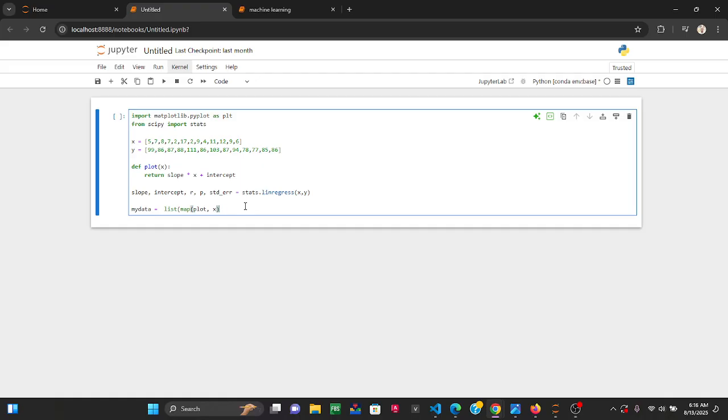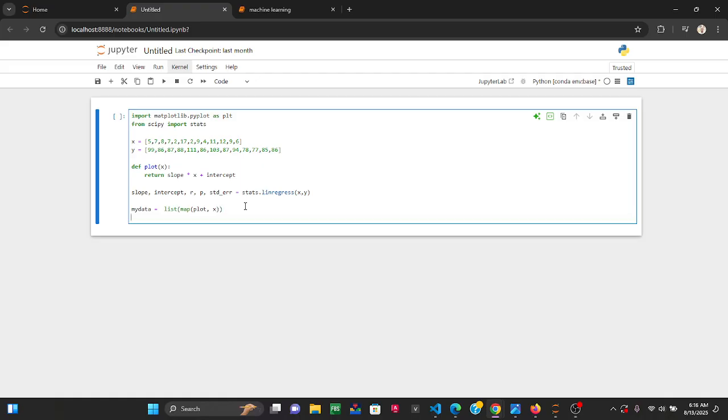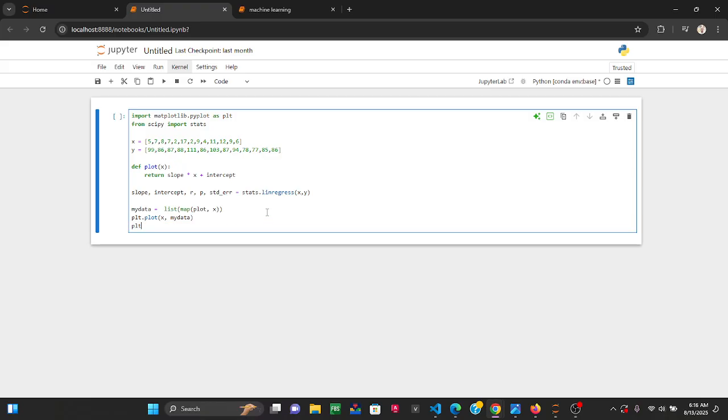After doing that, we are now going to plot it. We are just going to say plt.plot, and we are going to plot x. This will help us visualize the linear regression, the x and then the data that we have come up with there. So we are going to do plt.plot x with mydata. After that, we can show it with plt.show. And that is how we've done our linear regression.